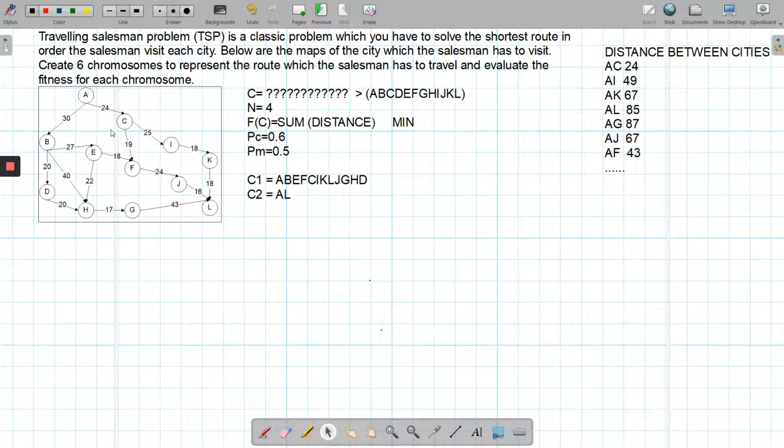As you know, in the travelling salesman problem, each solution should visit all the cities. So each solution represents a sequence of the cities, and each chromosome will represent a sequence of cities. How many cities here? 12. So the size of the chromosome will be 12 nodes, or a sequence of 12 cities. We represent each city by a letter: city A, B, C, D, and so on until L.